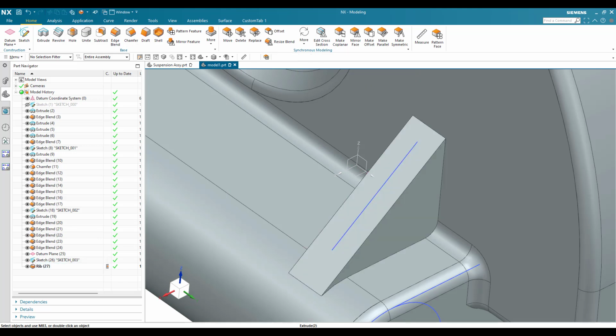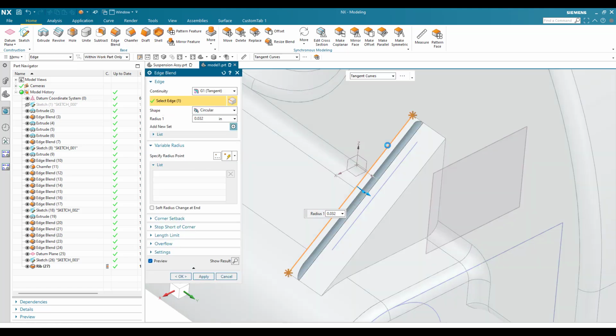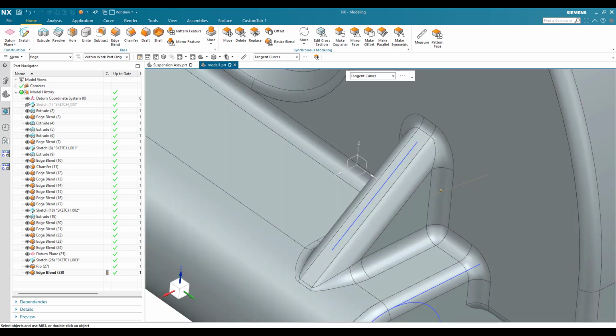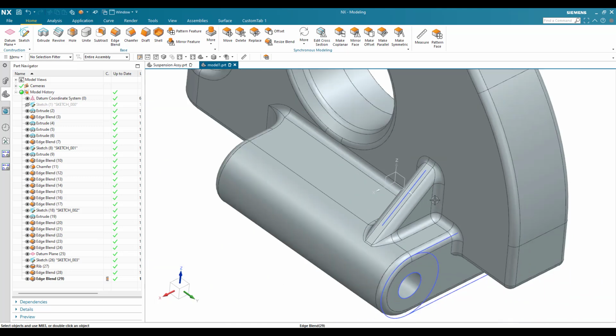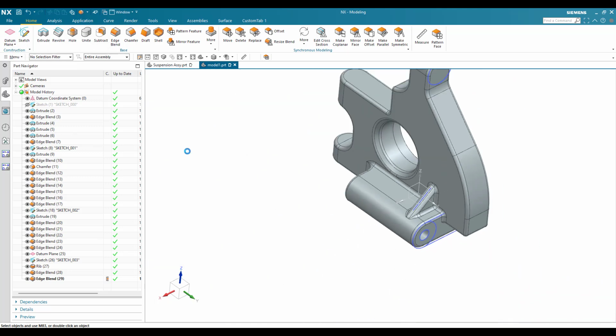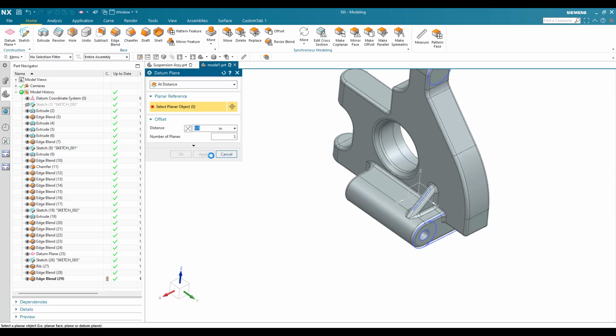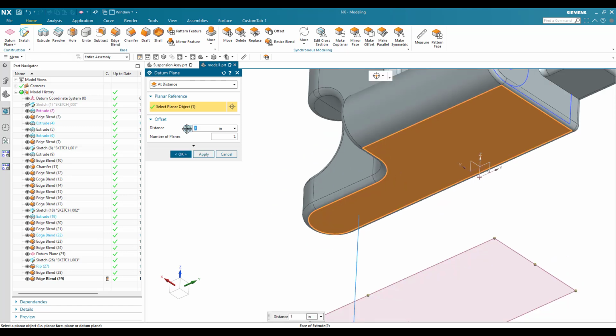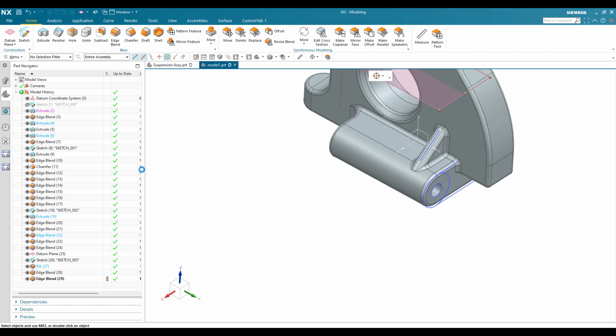Once this rib is done, we have to provide an edge blend for this. Go to edge blend and select this edge 0.032, and this as well 0.032. Click apply. In the same way, we have to provide 0.032 on this edge as well. Just click OK. Now we have to create a plane here with 1 inch of distance, from this face, in the opposite direction, and you can just click OK.